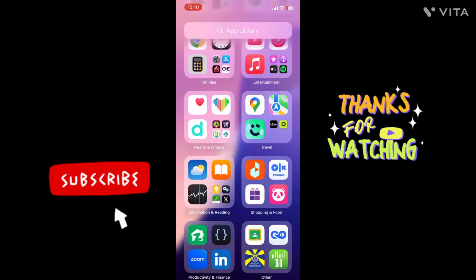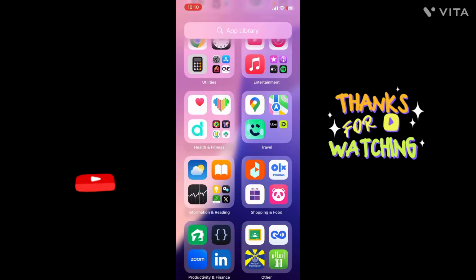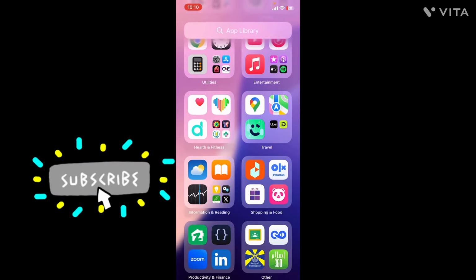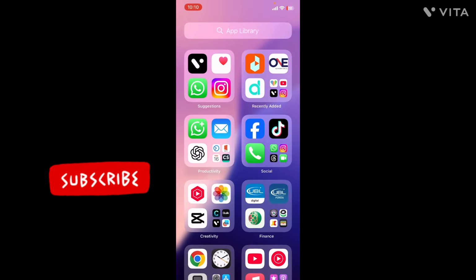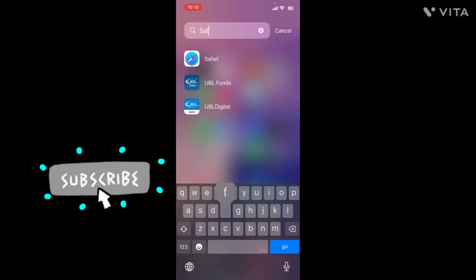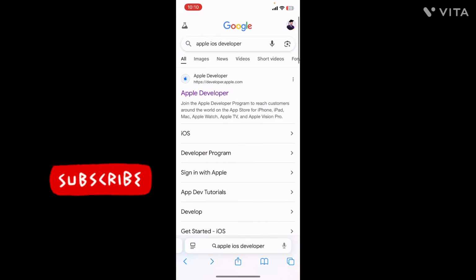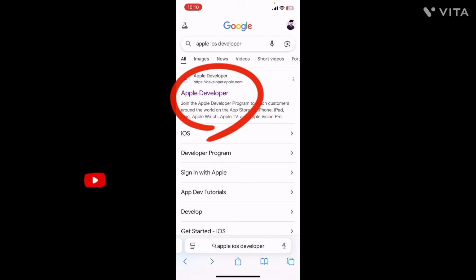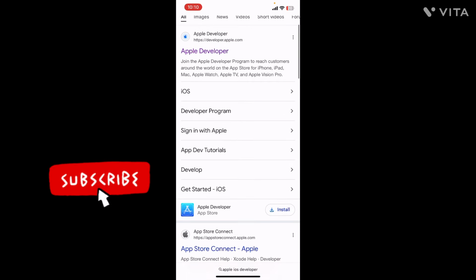Hello everyone, in this video I am going to tell you how you can update your iOS 26 version on your iPhone. For that purpose, first you need to just open any web browser. I am going to open Safari browser, and then you have to type Apple iOS developer option and you will see this website in front of you.